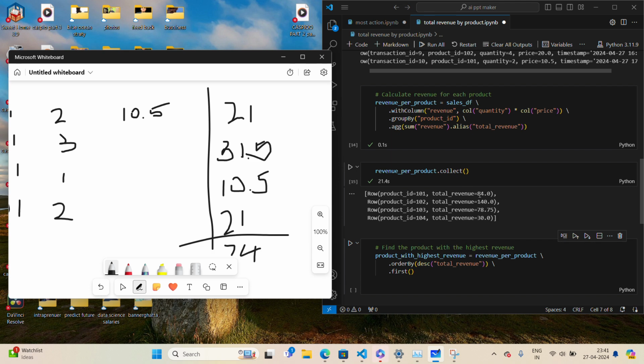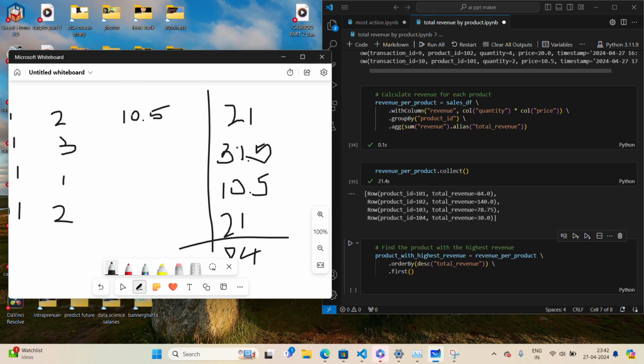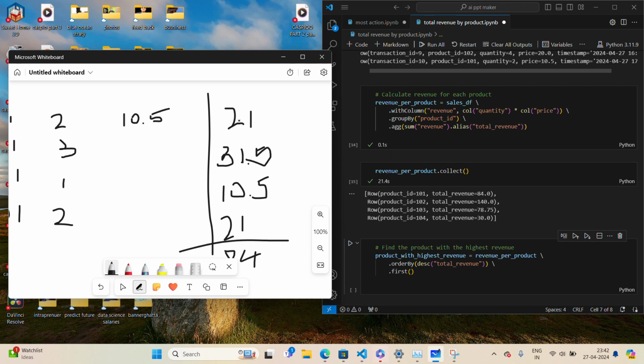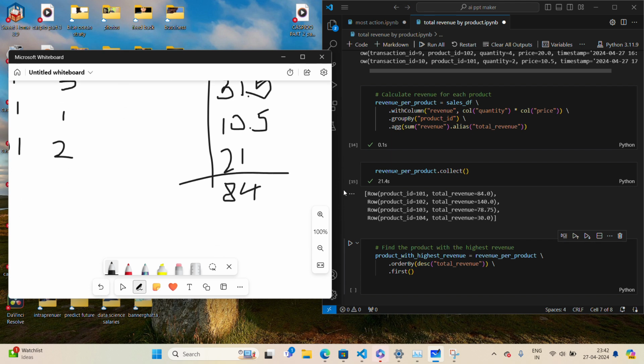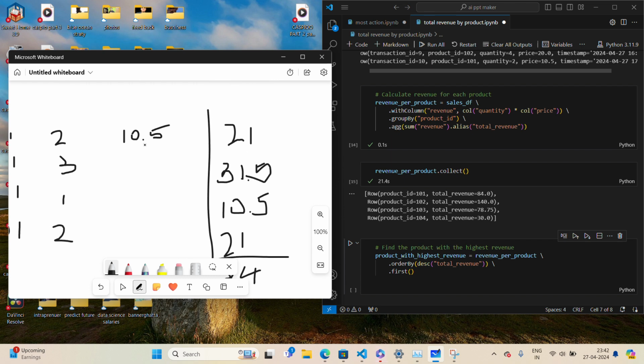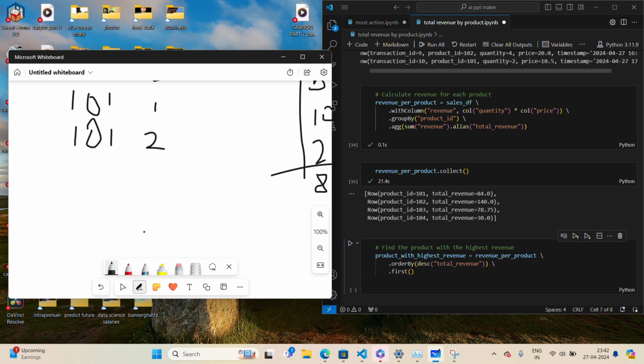For product 1, it is 84. Okay, I'm a little off. Let's calculate again. Let's just take the first one of all of this. This is 80, right? 40, 40, 50, 80, and then these three, and then these two. It's 84. See, for product 1 it's 84, for product 2 it's 140, and this is how group by works. It groups for each of them.